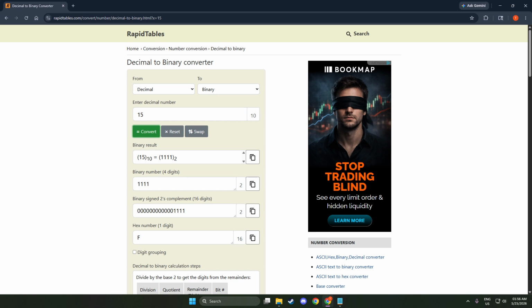That's all there is to it. Go to a converter like Rapid Tables, enter your number, click Convert, and read the binary output. Fast, accurate, and ready to use.